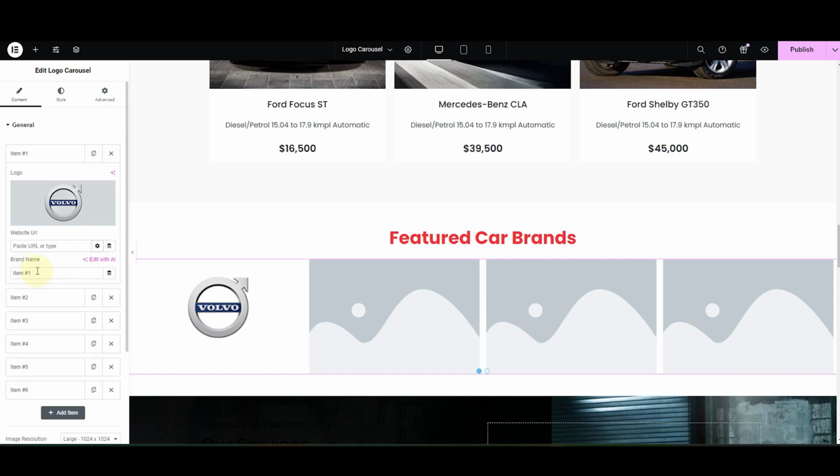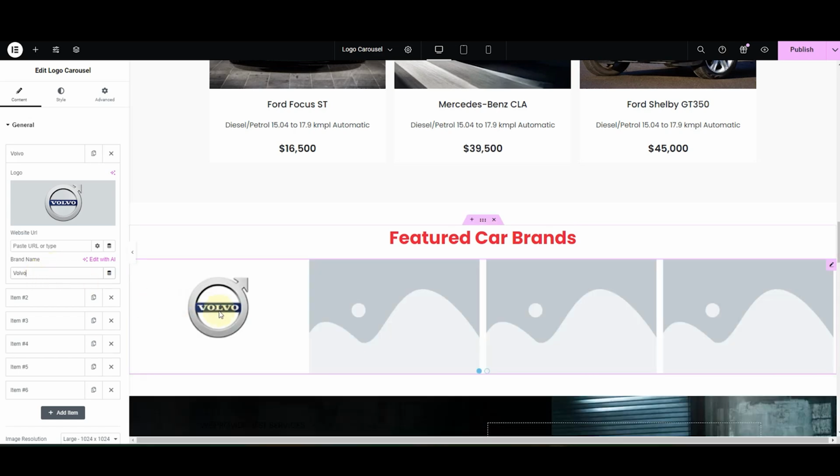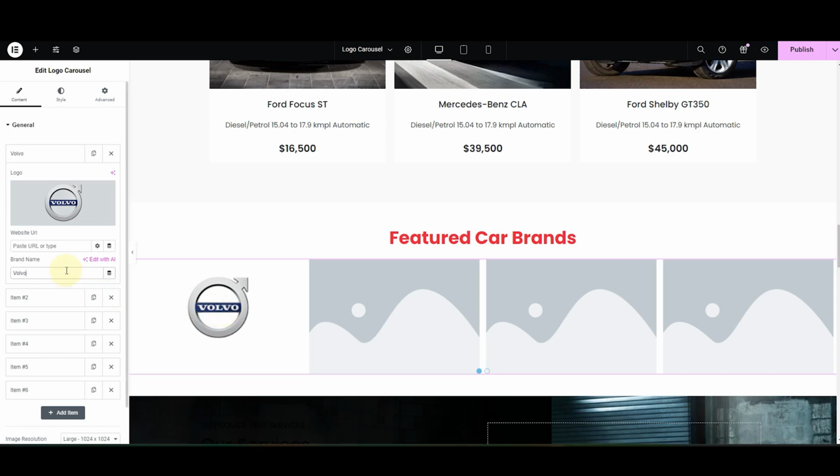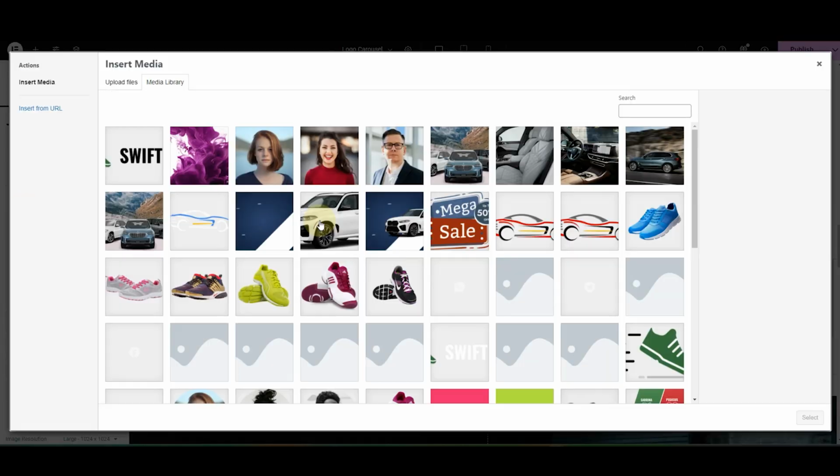Finally, enter the brand name here. I'm going to enter Volvo, the brand name. The first logo is now set. It is an important feature, especially when you're managing a large number of slides. By naming the slides with their brand name, you can easily identify and manage your slides later on. Now, quickly customizing the rest.